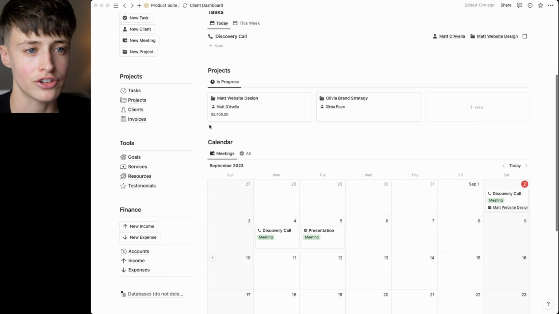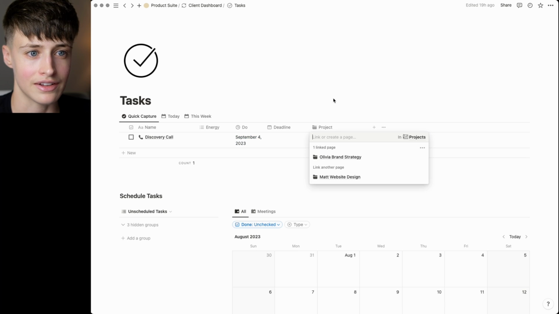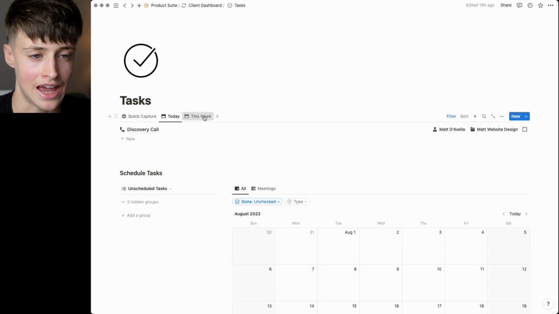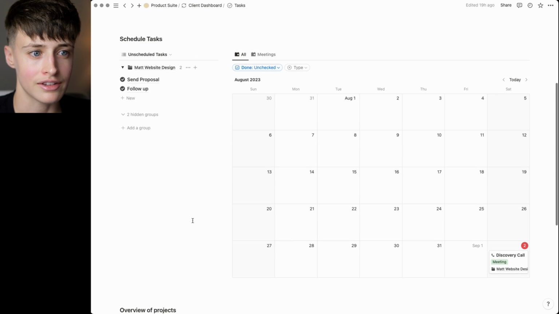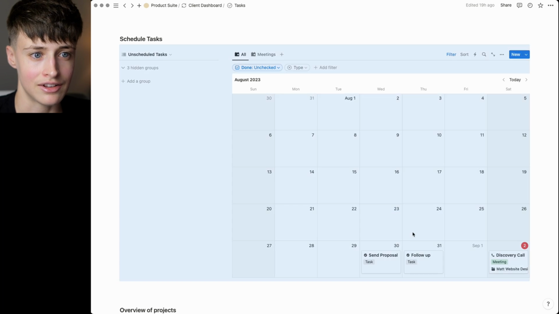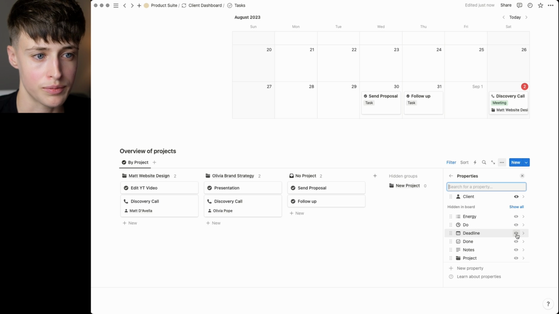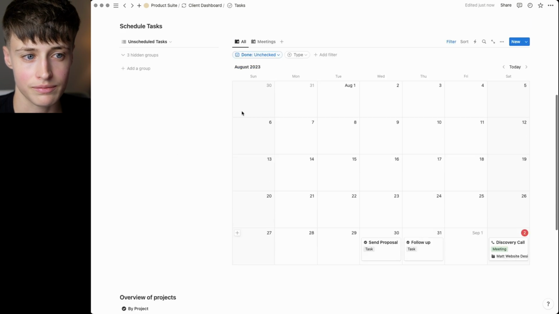And so to manage your tasks, there is a quick capture where you can task dump everything that you need to do and then assign it a date and a project. You can also filter tasks by today and this week. And down here you have your calendar and all your unscheduled tasks, so you can just drag them into here to plan your week. At the bottom we have an overview of tasks that need to be done grouped by project. Again, you can customize and rearrange these views to suit your own workflow.